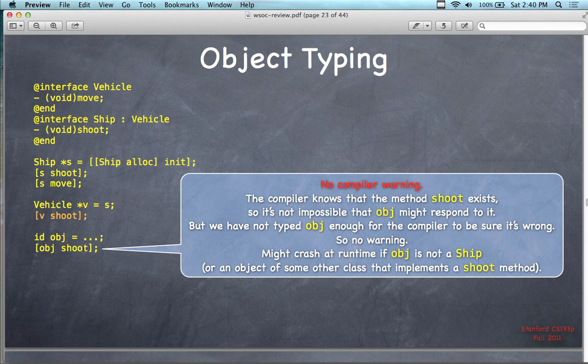In my opinion, that should actually be an error, but it's not. So it might crash at runtime if object is not a ship, or an object of another class that implements a shoot method. There's more than one shoot method, and there's ambiguity in terms of which one it is, which is more likely the problem. So when you have the logic messed up, you get these exceptions that occur. And sometimes the exception doesn't occur. It depends on what was assigned to that object and whether or not the object actually meets the right type for the right method that's being called on it.